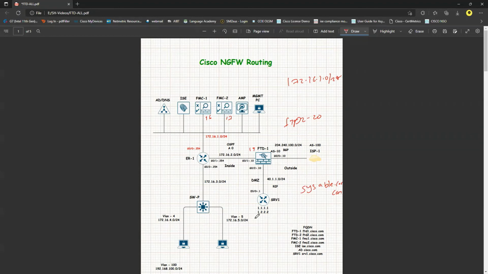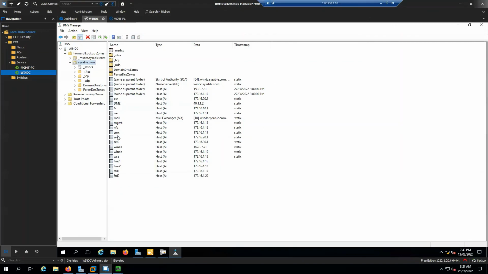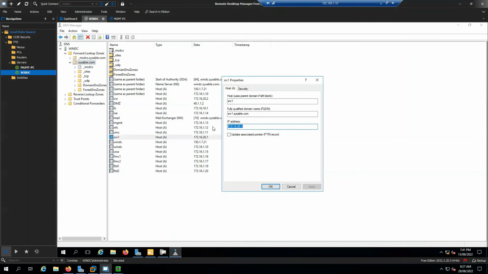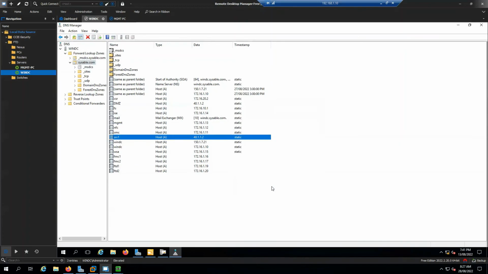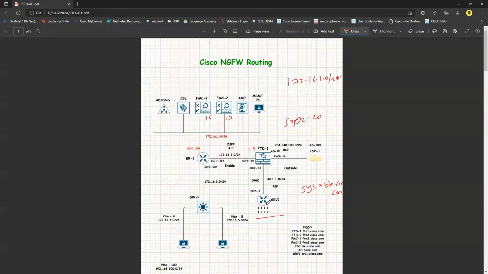I just need to create this one, that is server one. I think I already have that one, or otherwise I will change that IP address. Let me have a look. Yeah, I do have a server one, but on a different IP address. I will change that one. I will delete the server two, because I don't have it. Go to properties, and this one will be 40.1.1.2. And if you look at my topology, I do have loopbacks 1.1.1.1 and 1.2.2.2. So I will create two more DNS names for these also.